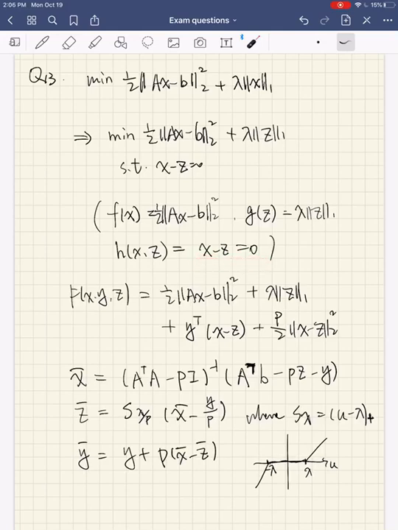So now we can define our big F function, which is from the definition f(x) plus g(z) plus y transpose times h(x, z), which is this term right here, and this is the quadratic term that also comes from the definition in the ADMM. So we have this b times h(x, z) squared, with this term.